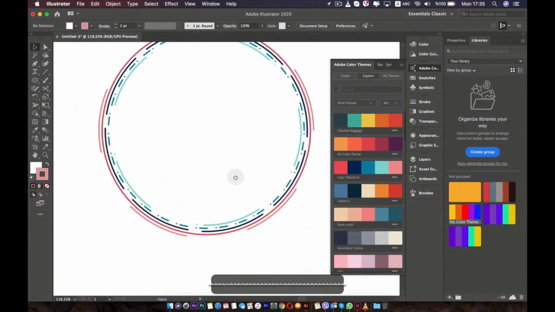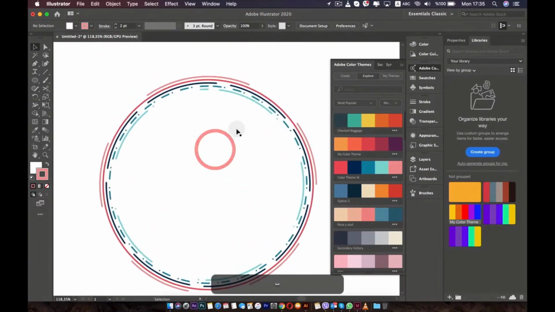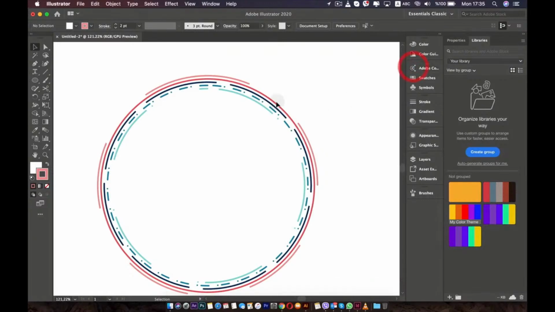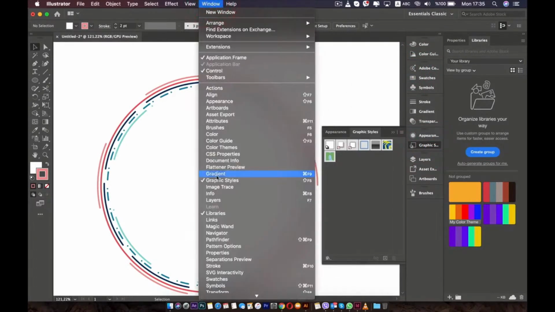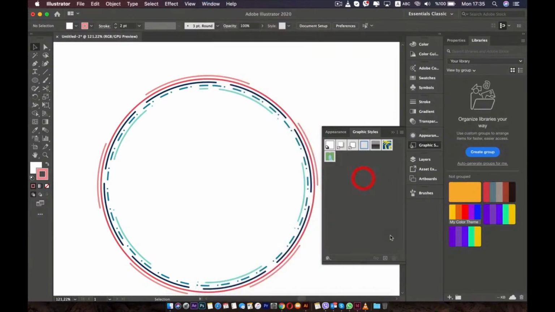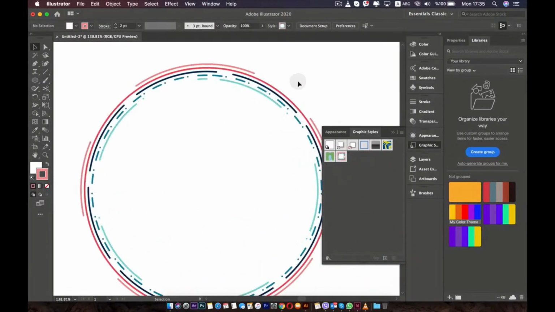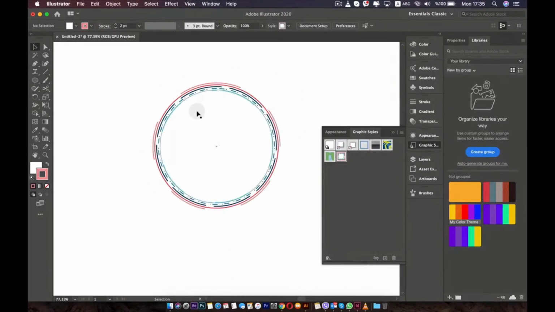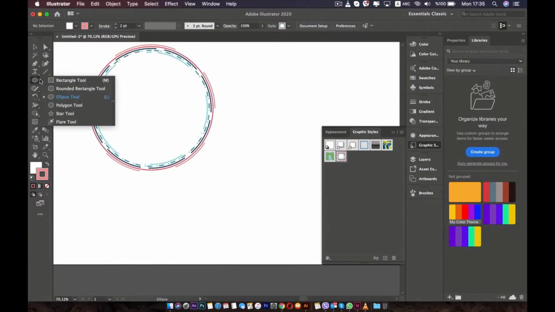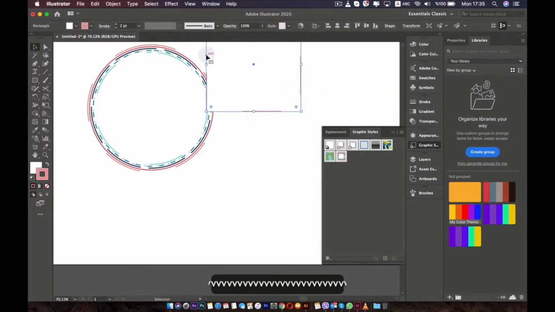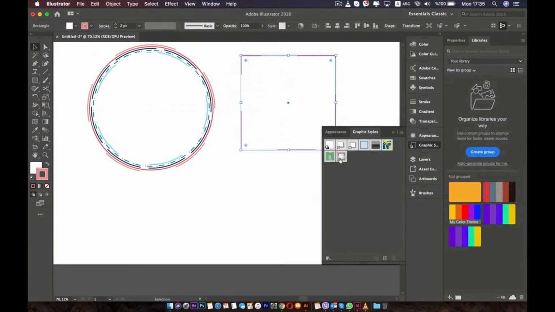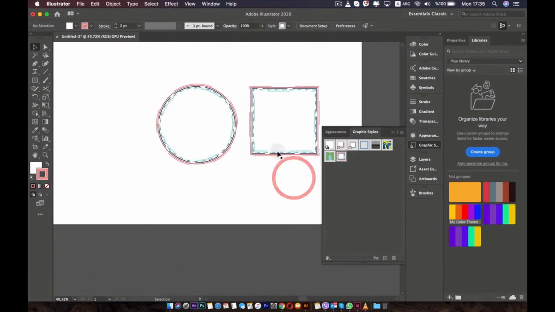We can easily go to the graphic style and save it. Go to the graphic style, make sure that you have enabled it in the window, and now click on this plus button, but make sure that your circle is selected before you do that. Now let's add this style to a text or anything else. Let's add it to this rectangle first. Now just click on the style and it will add everything that you've added to the circle.